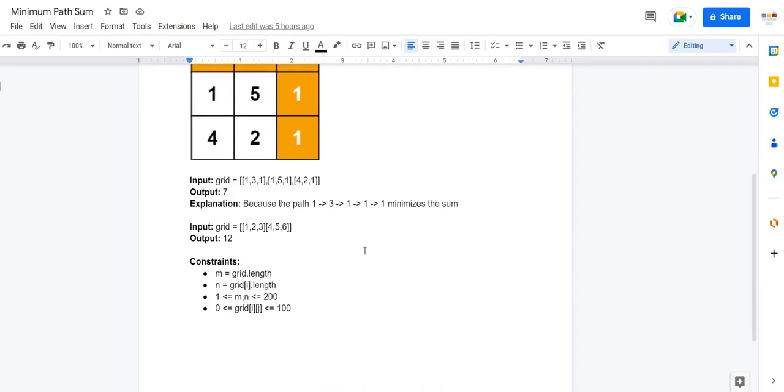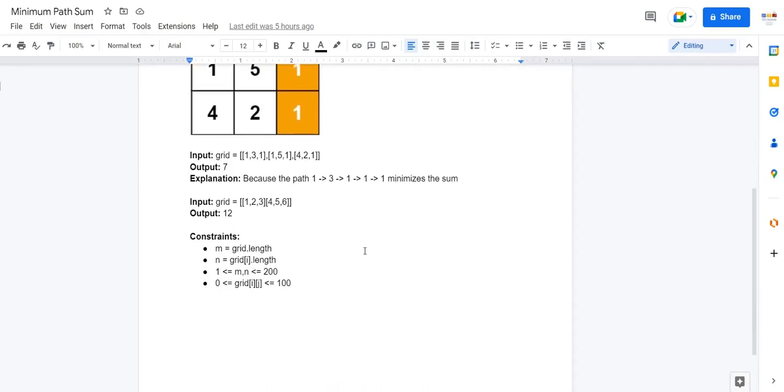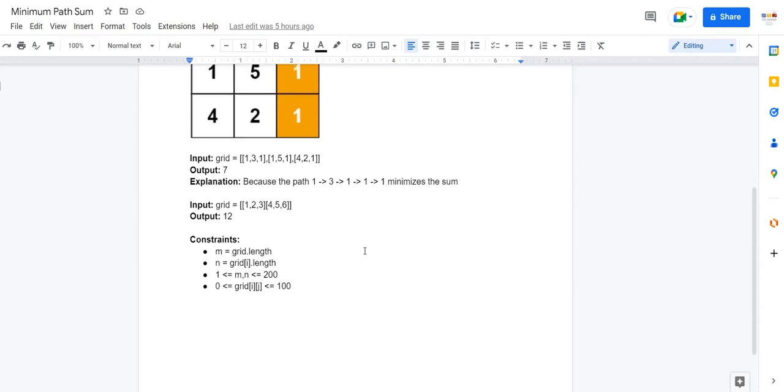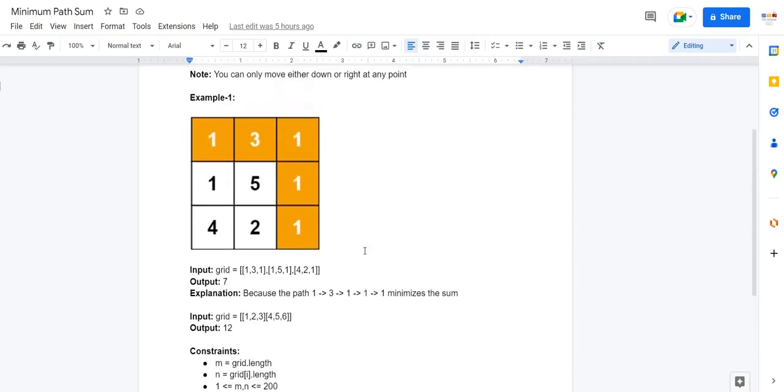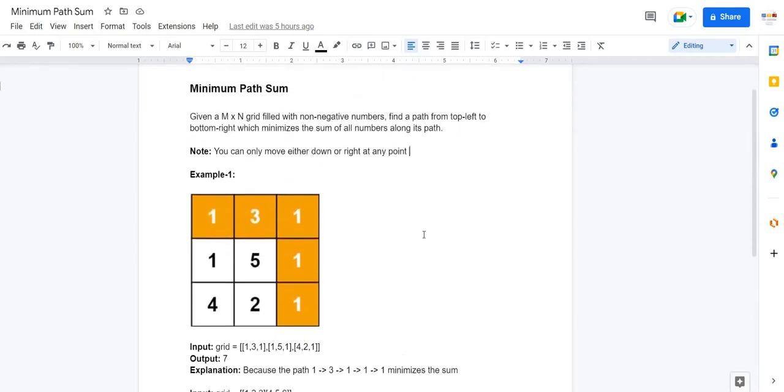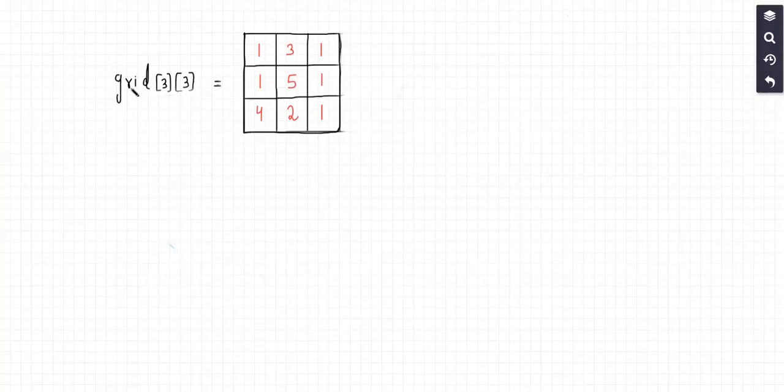Let's see the constraints of the problem. The dimensions of the grid go up to 200. That means at max we can have a matrix of dimensions 200 cross 200, and the numbers in the grid go up to 100.